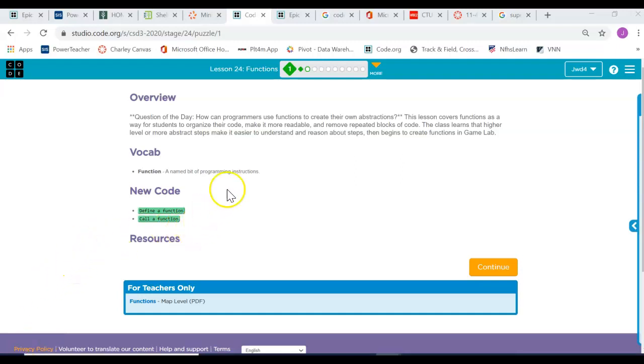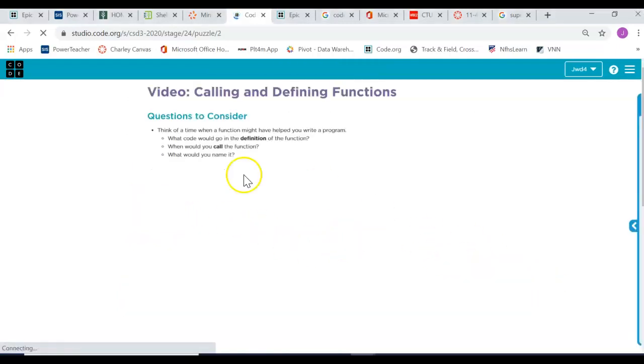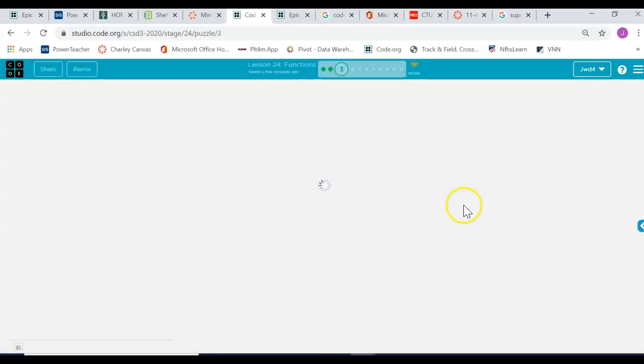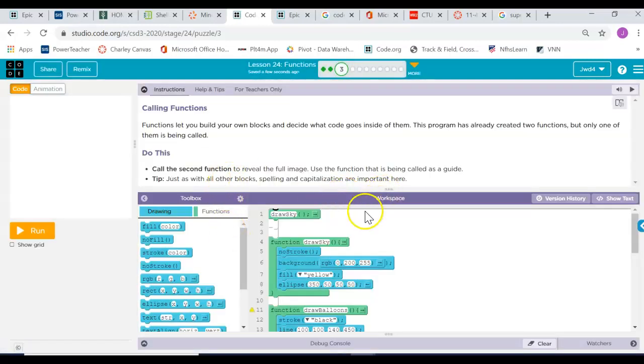Alright, lesson 24 is about functions. So we're going to create functions to call up in our main program, to clean up our code and make it easier to organize things. We're going to define a function, and then we're going to call that function in the main program. So work through this, and you can watch this video on calling the functions and defining them. But before it'll run something, you actually have to define it.